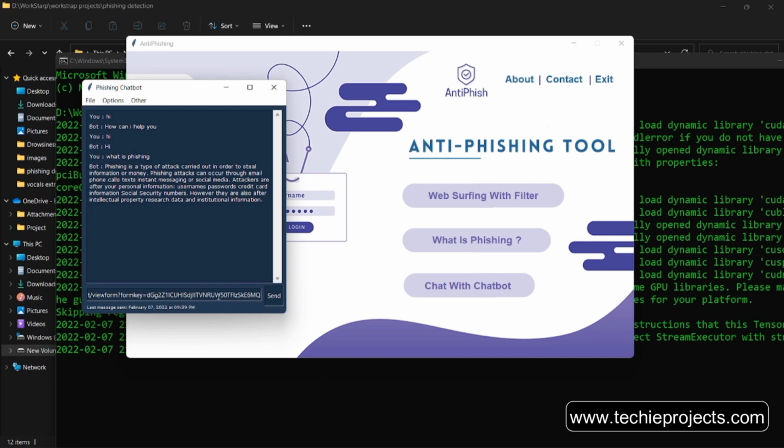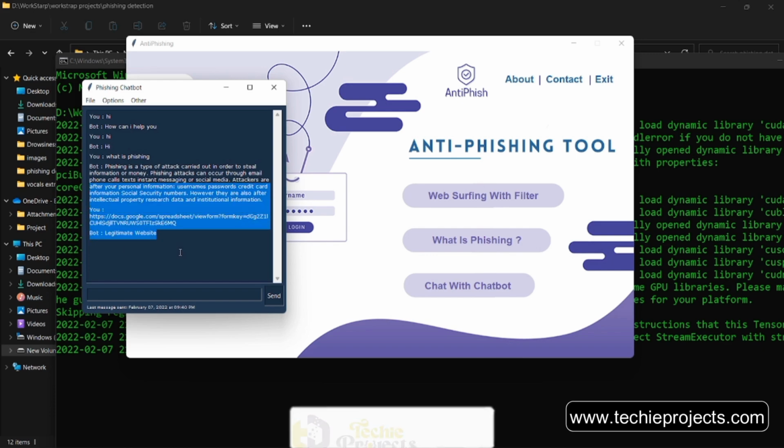Okay, if you enter any URL, then the bot will detect whether this is a phishing website or not. This project was developed using the Python language, and Tkinter was used to develop the graphical user interface, to predict the legitimate website. Okay, just close it.